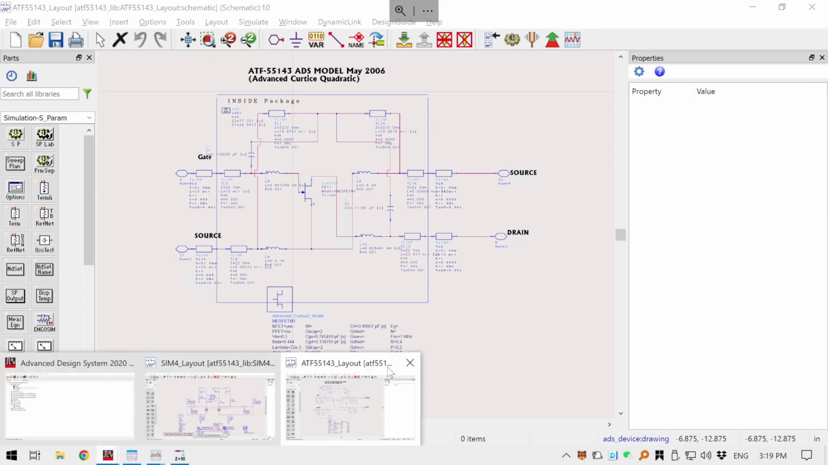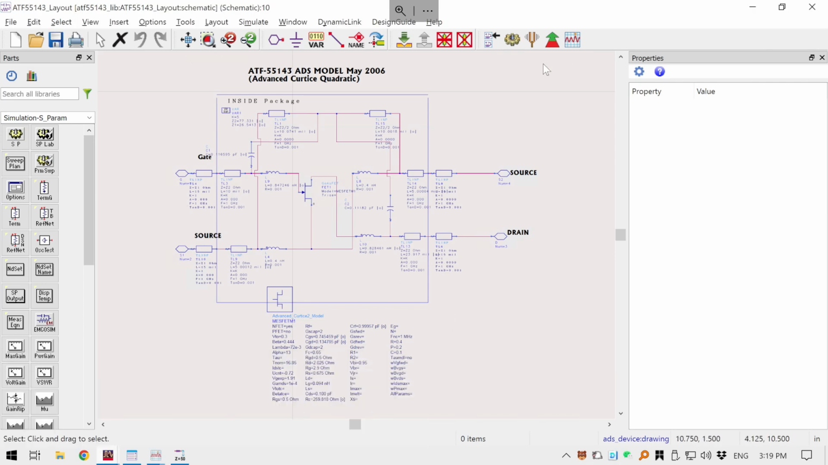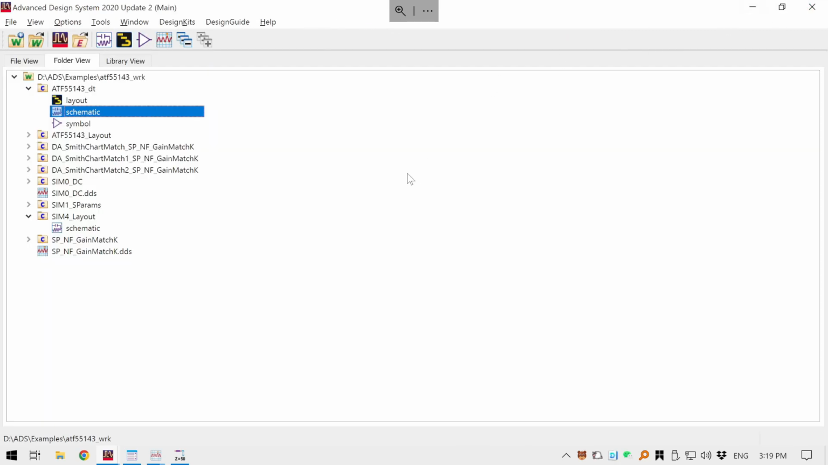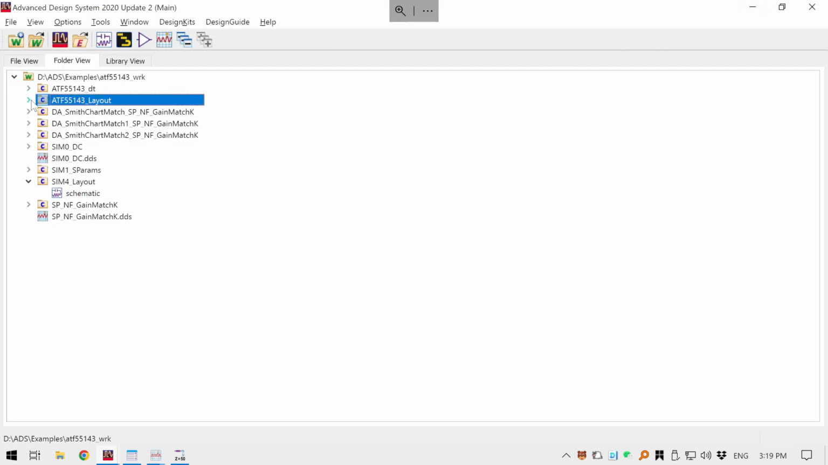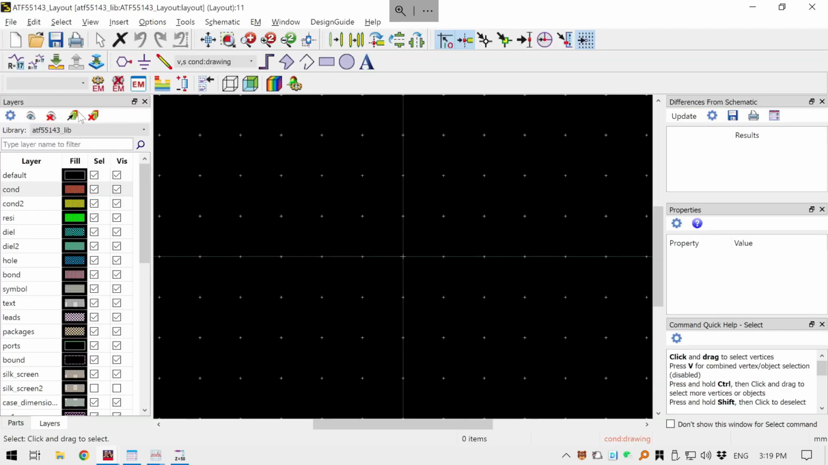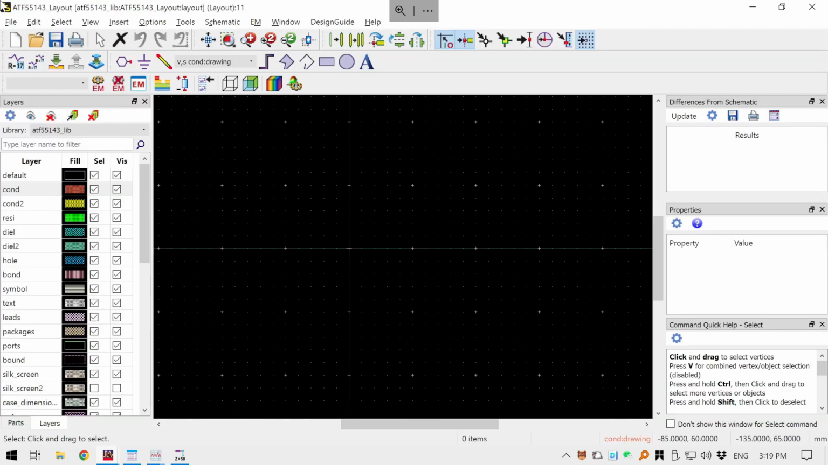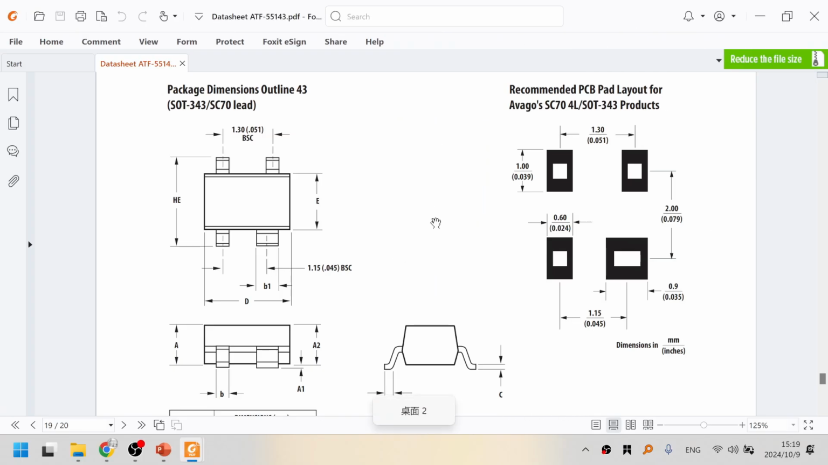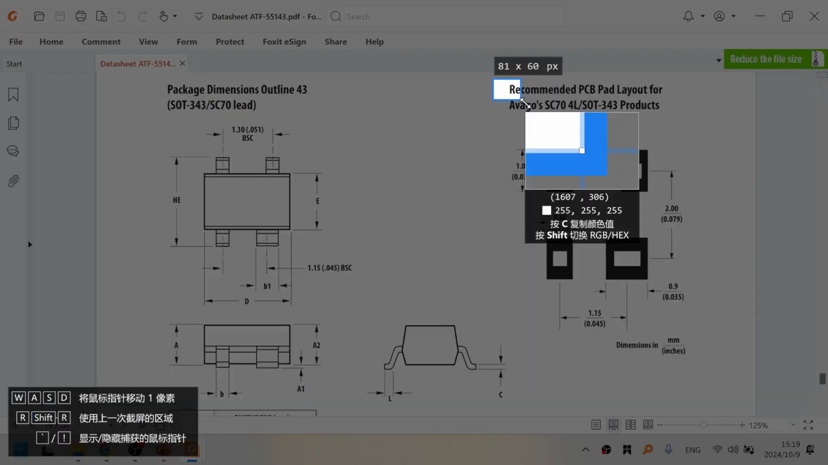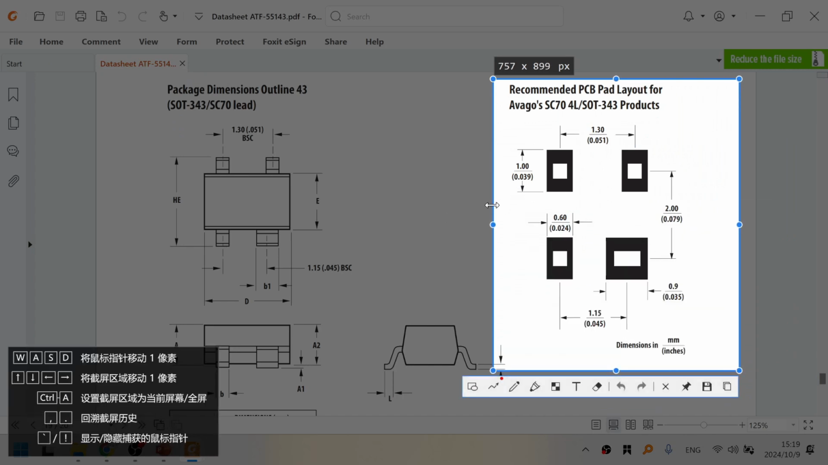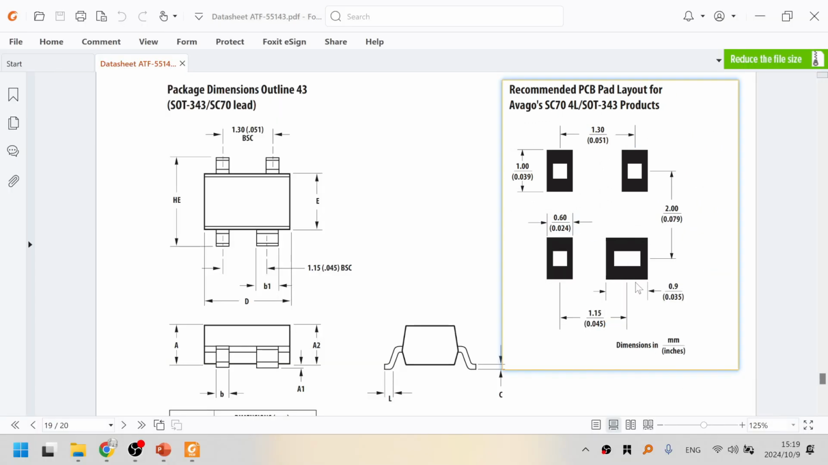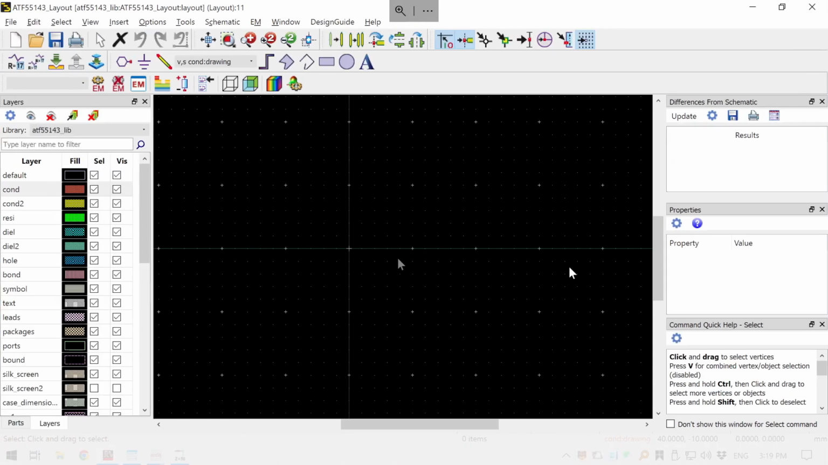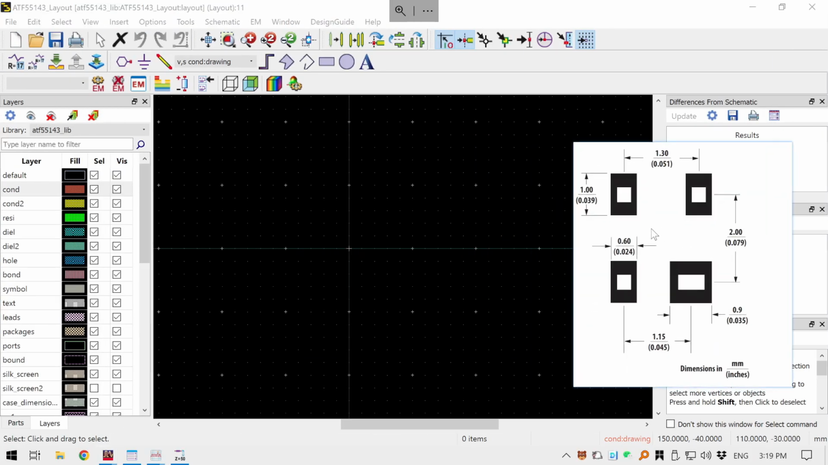And before we step into the symbol and the schematics, the first thing we need to do is open the layout and copy the layout from the datasheet. It basically describes the pad. Right now I have the recommended layout in the datasheet, and we just need to pin this snapshot as a quick reference.